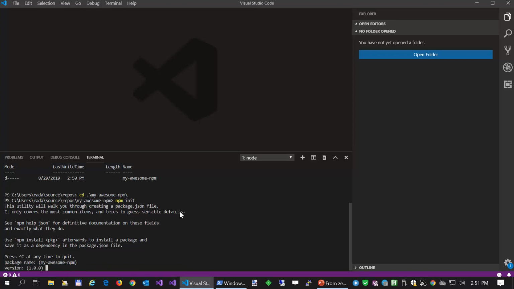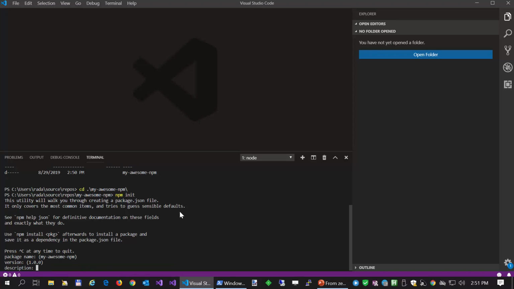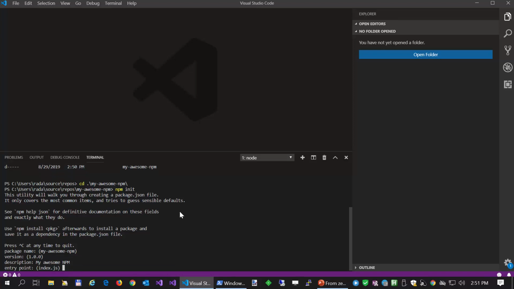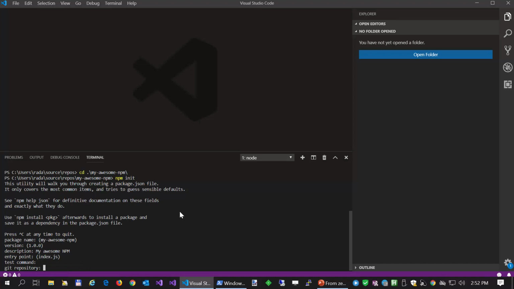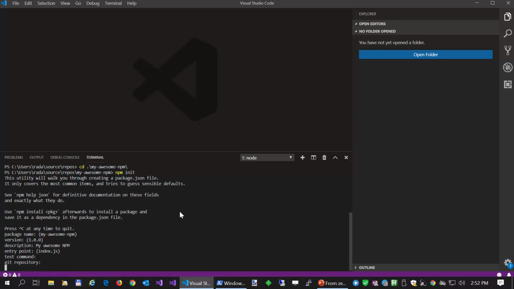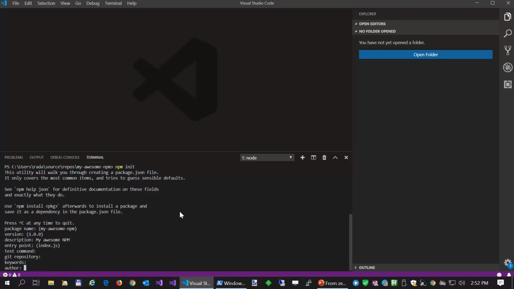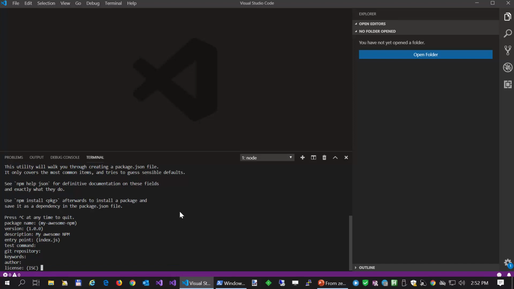The version, it's typically 1. Some description. I can say something like my awesome NPM. Entry point, it's convention that it is index.js, but it could be anything else. And test command. I don't want to discuss any tests inside NPM, so we will skip this. Git repository, I also won't show anything about NPM and Git. Some keywords, author, license. There's a standard ISC.